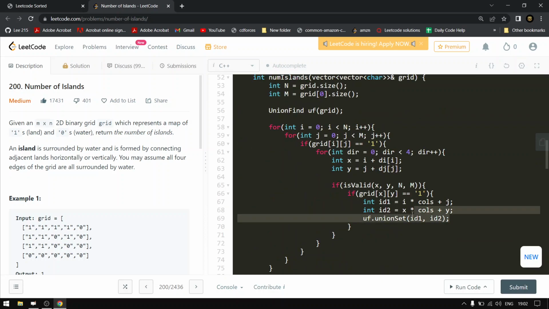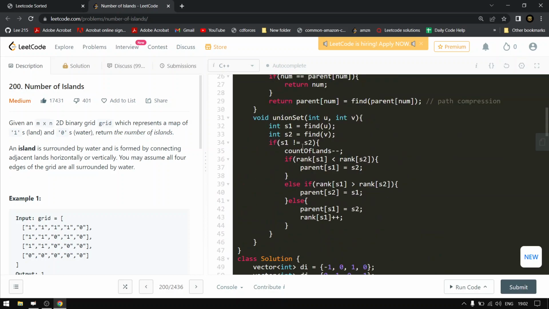So in the union set we pass id1 and id2, and here we check the rank of set1 and rank of set2. If the rank of set1 is less, meaning on the left side in set 1 we have fewer elements, so we make parent of s1 equal to s2. If the rank of set 1 is greater than rank of set 2, we make the parent of s2 equal to s1. This doesn't change the rank of both sets because we assign the lowest to the highest.